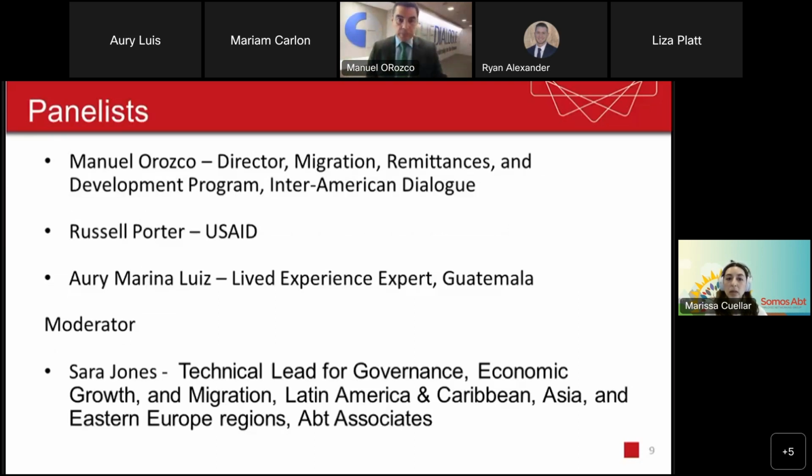Our panelists today include Manuel Orozco, Russell Porter, and Aura Marina Luis, who goes by Audi. Manuel Orozco is the director of the Migration, Remittances, and Development Project at the Inter-American Dialogue. Manuel is also a senior fellow at Harvard University's Center for International Development and a senior advisor with the International Fund for Agricultural Development. He has conducted extensive research, policy analysis, and advocacy on issues relating to global flows of remittances, as well as migration and development worldwide, and has published widely on the topic.